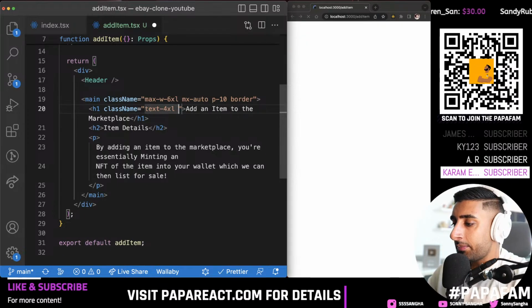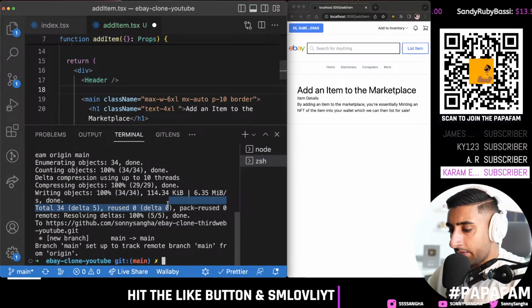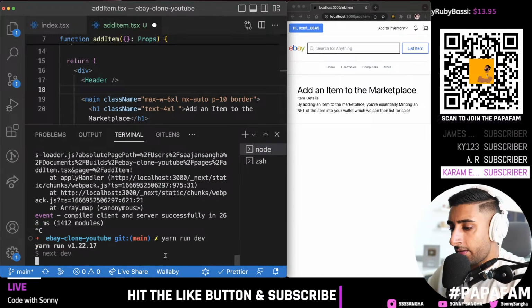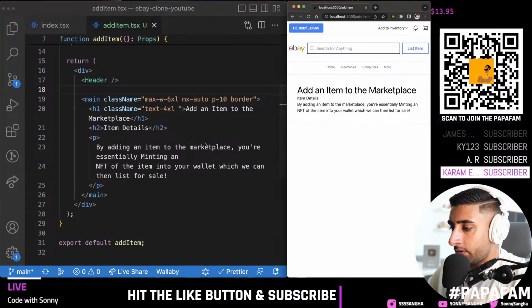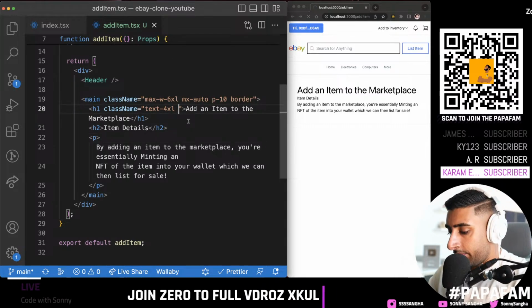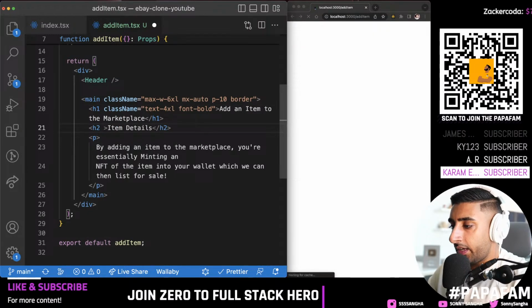Hit save. And immediately, you're going to start seeing things popping in. And it's going to look a lot cleaner. Now, I'm going to go ahead and restart my server here because I'm getting a bit of a weird hot reload situation. Go ahead and hit save. There we go. Okay. And then we're going to go ahead and say font bold. Nice. Okay. Now for here, the item is going to be H2.